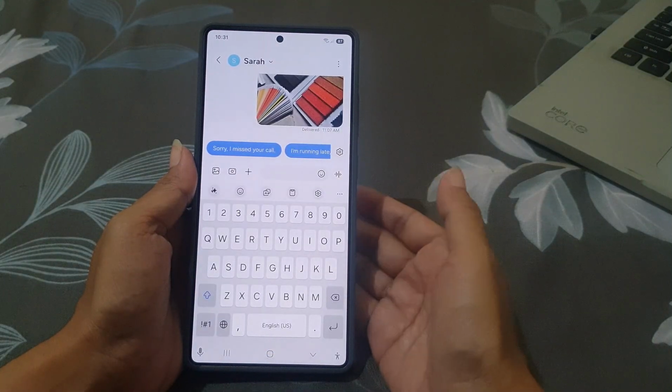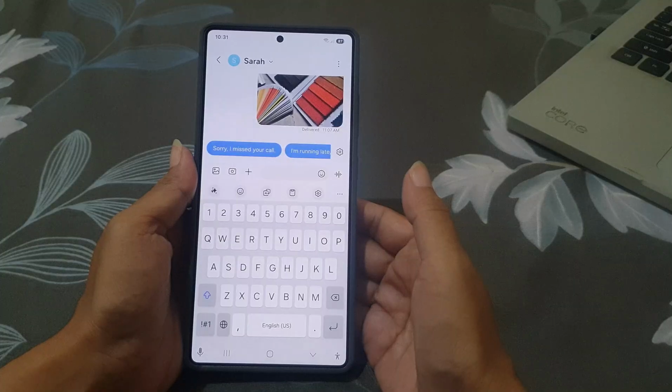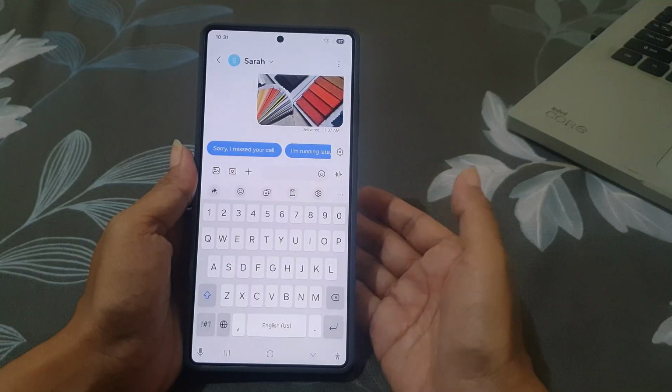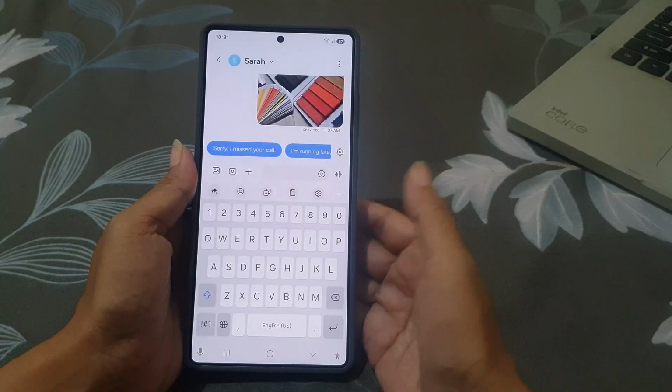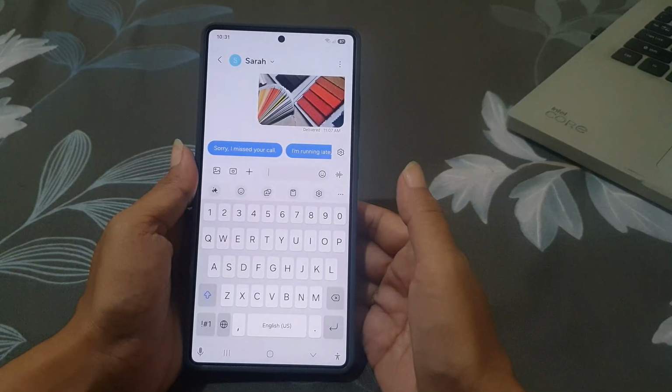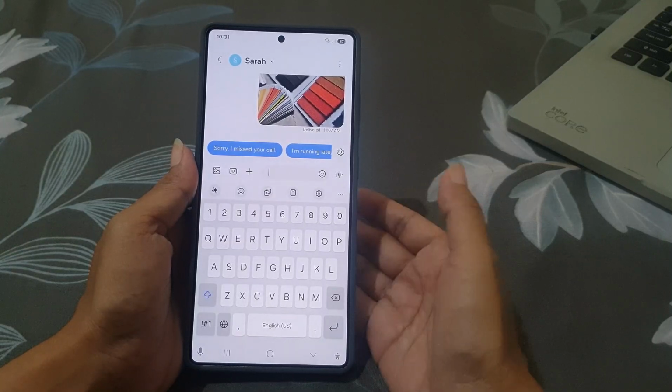As a note, using the people panel lets you access your favorite contact in just a swipe and tap, making it faster and easier to send messages without searching through your contact list or messages app.